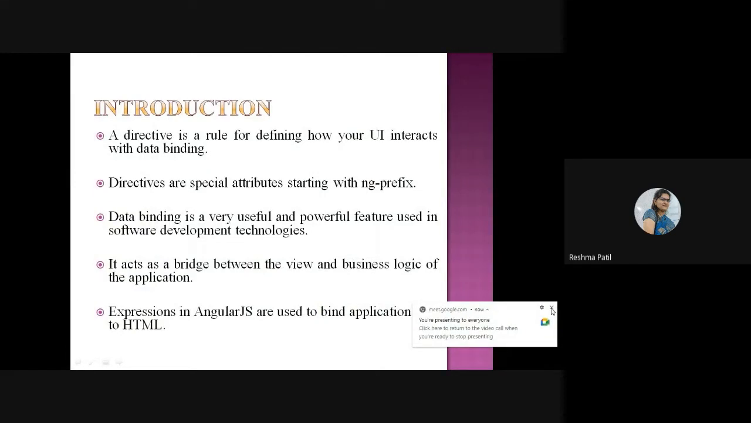What is a directive? A directive is a rule for defining how your user interface interacts with data binding. Data binding means at runtime we are fetching the data or binding the data with the variable. So this directive will decide the rule. Directives are special attributes starting with ng, the ng prefix, and after that your attribute name.